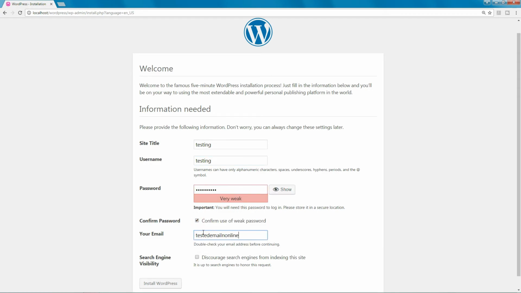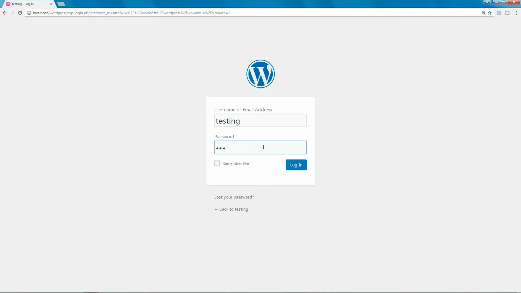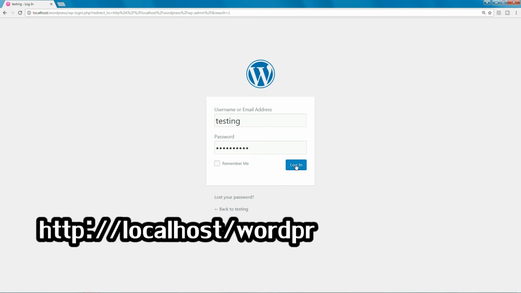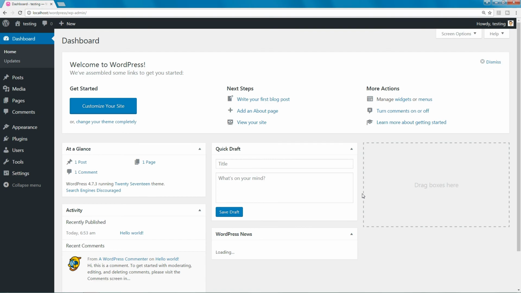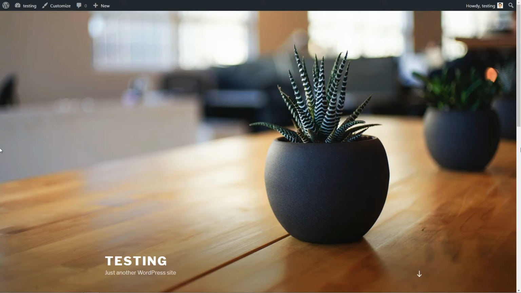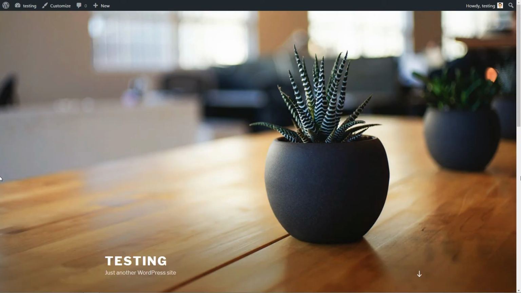Finally, fill out the fields on the last screen and we are done. Next, you'll be redirected to your WordPress login screen, located here. Enter your credentials and log in. And say hello to your new local WordPress testing site for Windows.